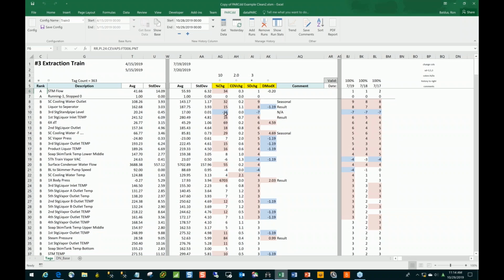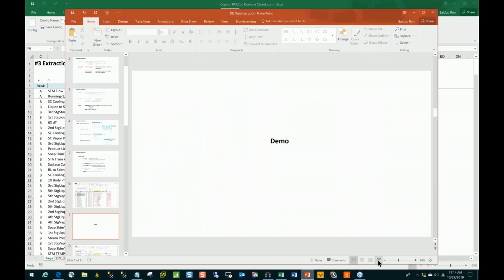So you can decide, depending on your base data, which type. If you've got a good PCA model, you might look at D mod X, or you might look at the standard deviation change. So that's the way once the tool is set up, you just pick the date you want and then go look at the deviations that you think are important.